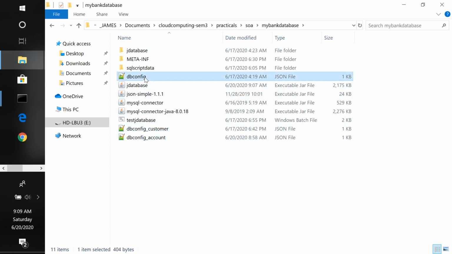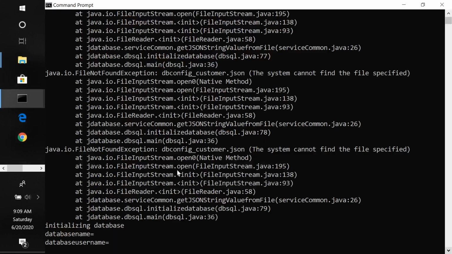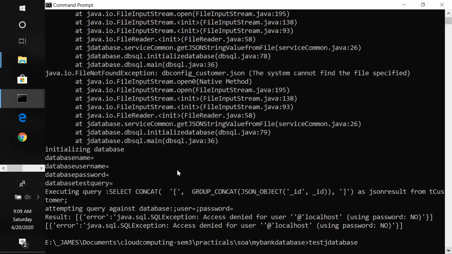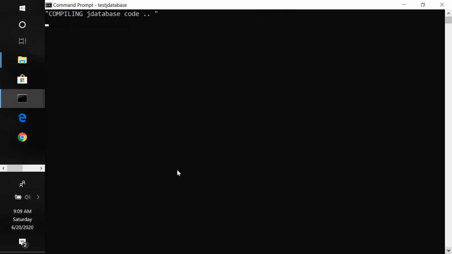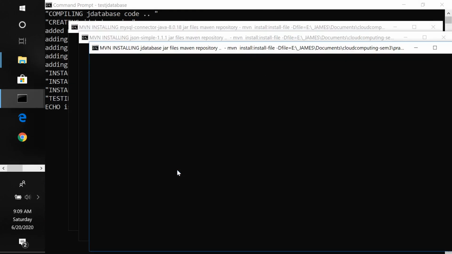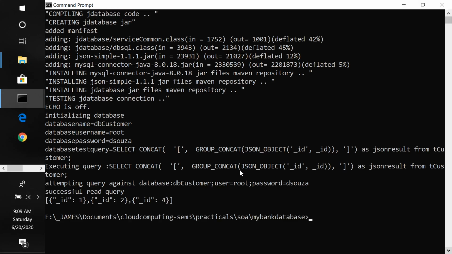So let me go ahead and delete this, and now it should open this file and read, and should work. Let me clear the screen. Again there is an error. Oh, there's a read query. Okay, there's no error. It has returned me all the records.